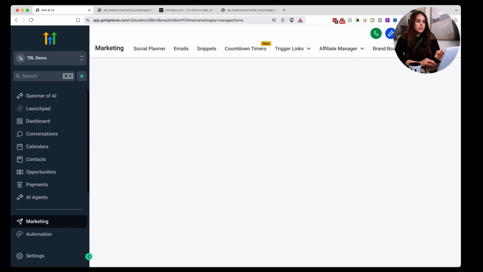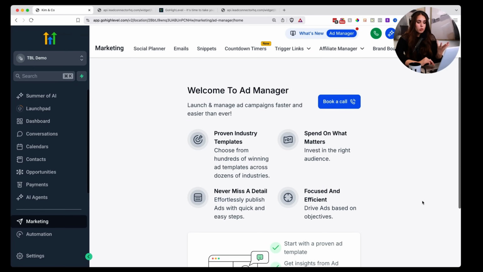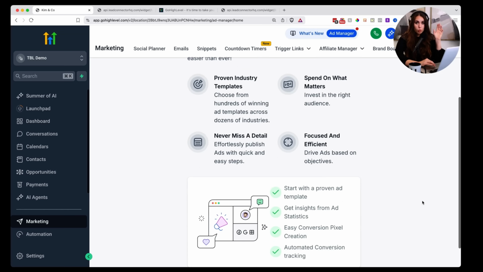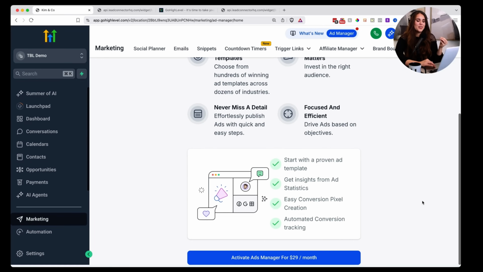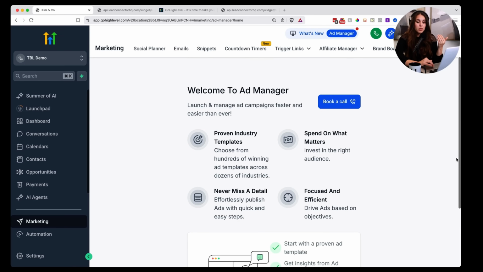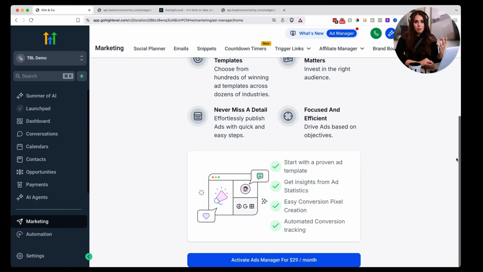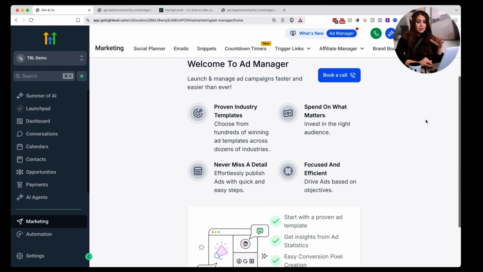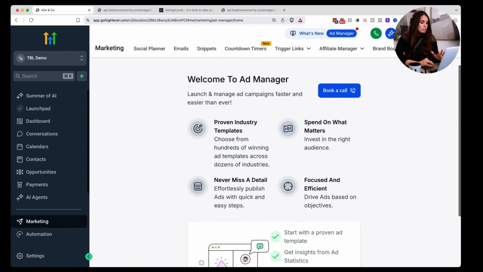And then the ads manager is also here. Now, if you're running Facebook ads and you want to have all that data in one place and manage campaigns directly through High Level, that's also possible, which is pretty cool. Now, it is an extra cost of $29 a month, but I do think if that's something that you use a lot like we do, it might be worth the investment. If you don't use ads, don't worry about this. You don't even have to think about it, but knowing that it's a feature is kind of nice.